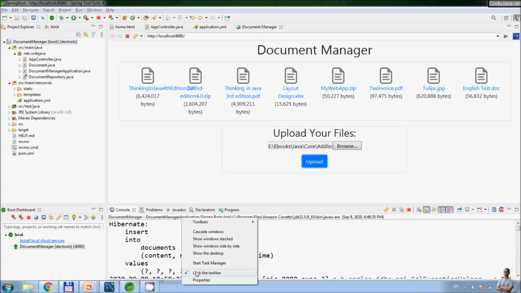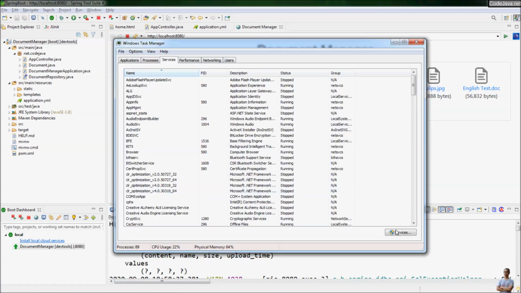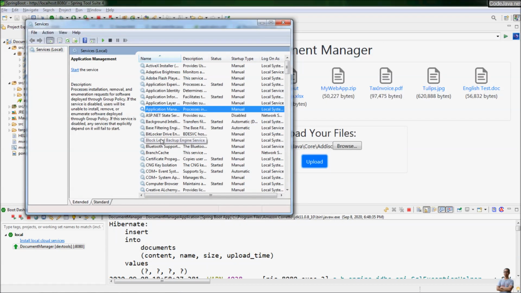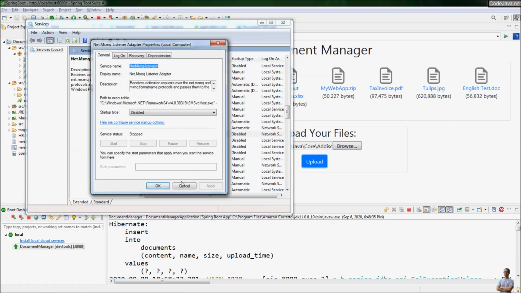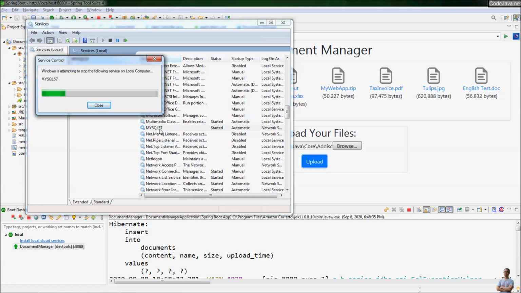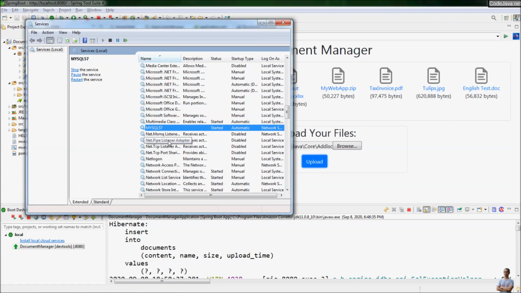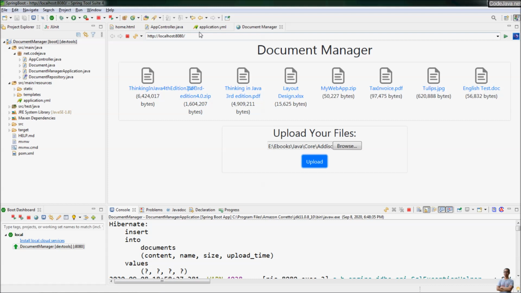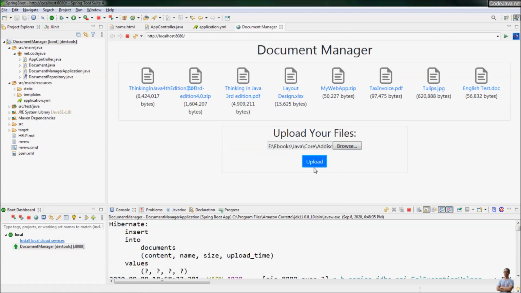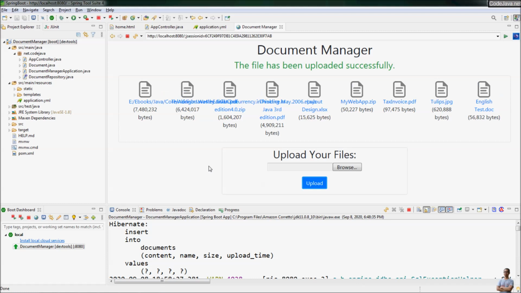Okay, now we need to restart the server. Restart MySQL server here. Stop and start to make the change take effect. Okay. Now browse and choose this file. Open. Upload. And you can see the file has been uploaded successfully.